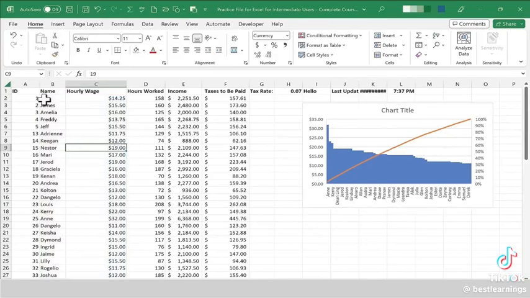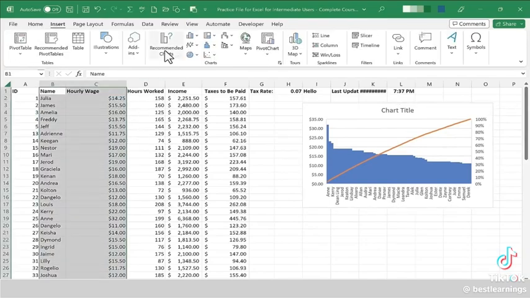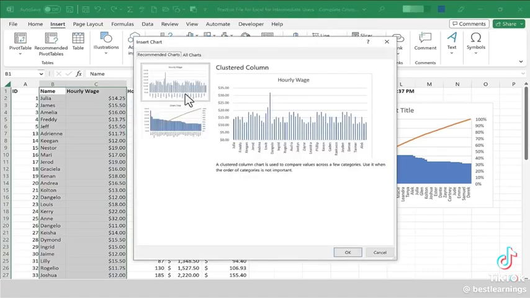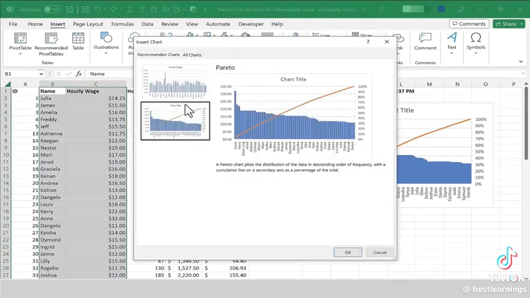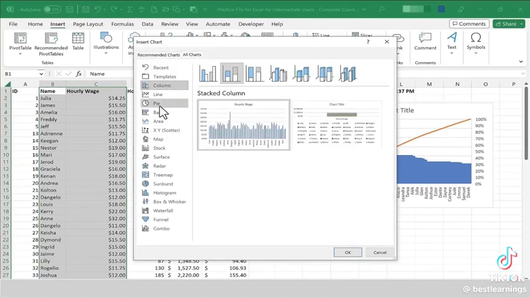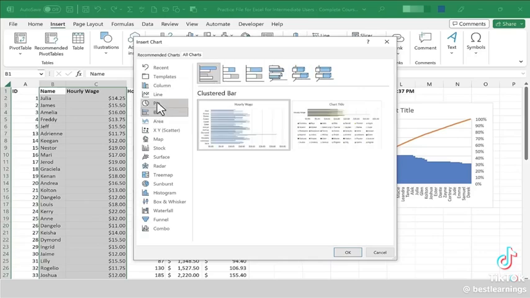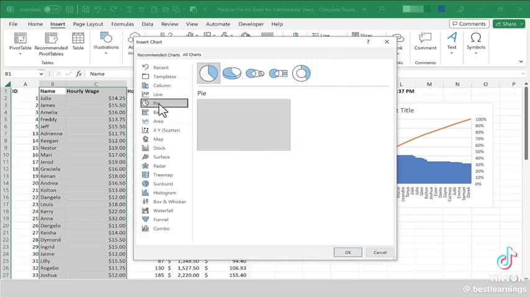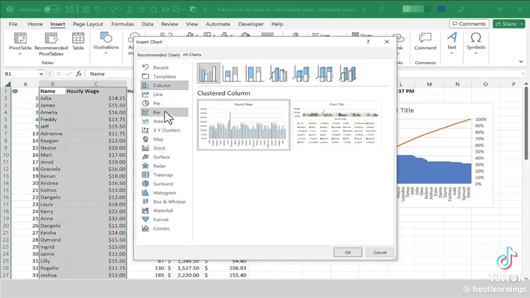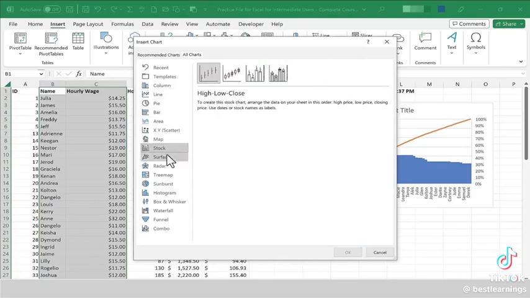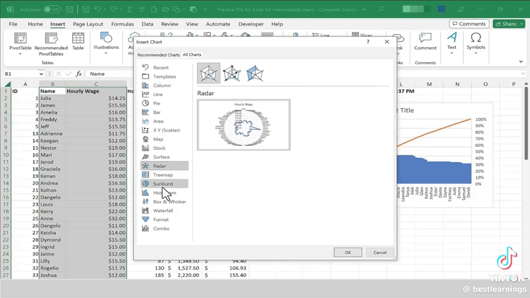Now let's try it again, but this time when I go to Recommended Charts, let's not take Excel's advice. Excel is limiting me just to two options. If I click here on All Charts, you can see that there are bar charts that I can select from. There's line charts, pie charts, column charts, area charts. We just have lots and lots of different chart options.